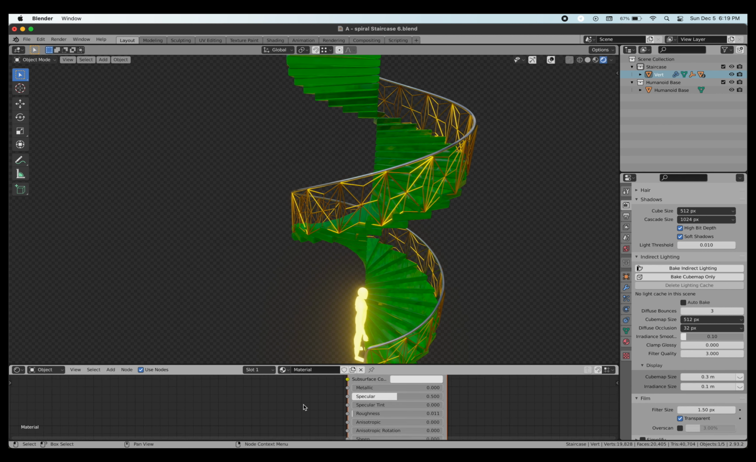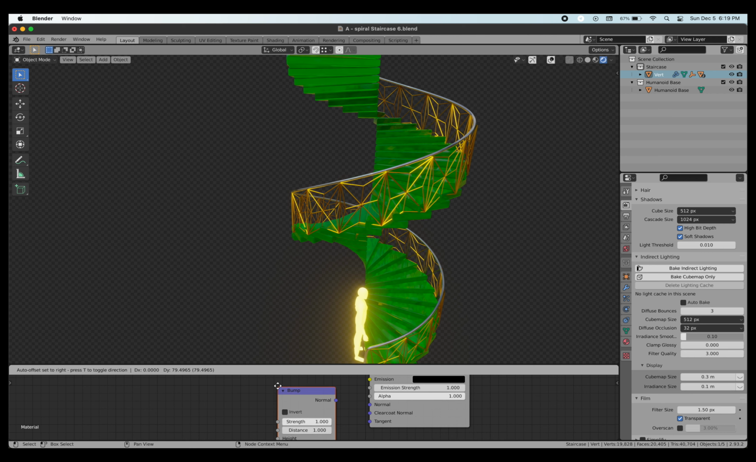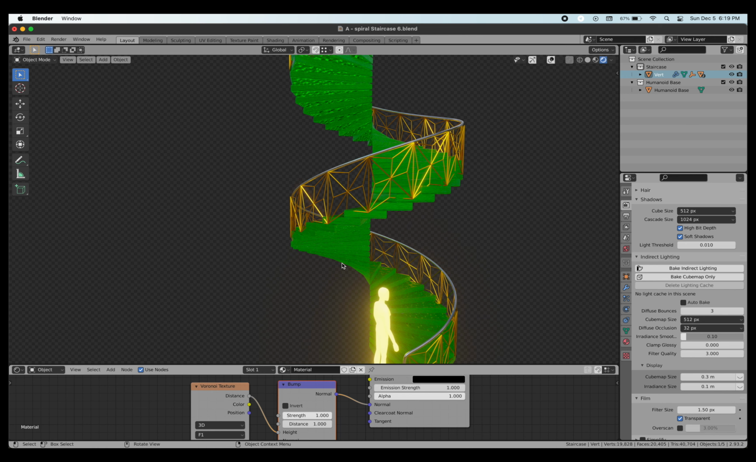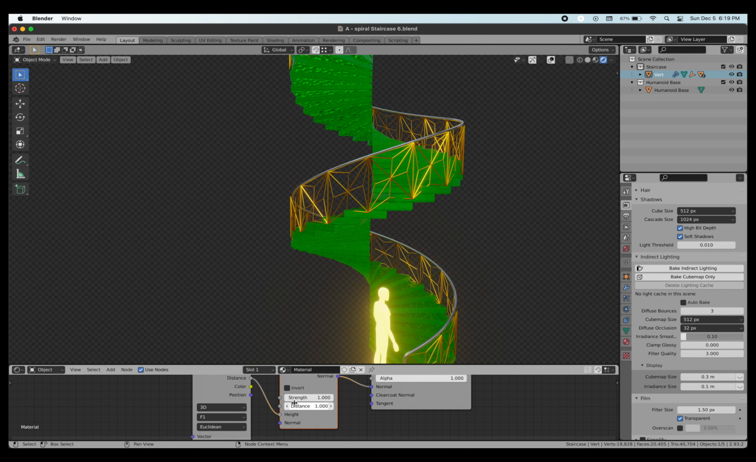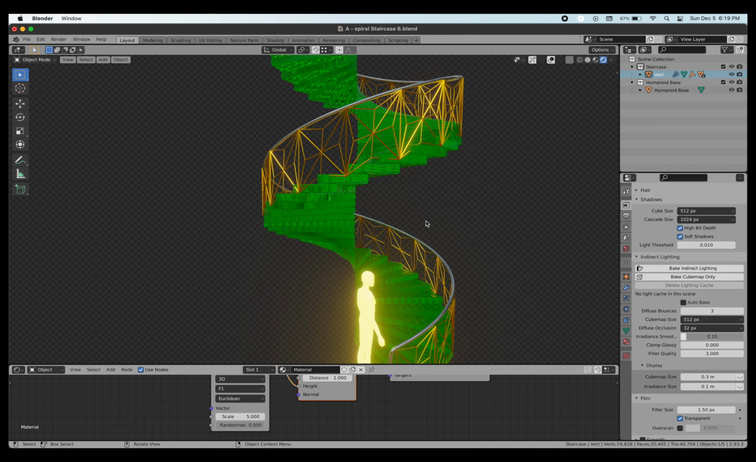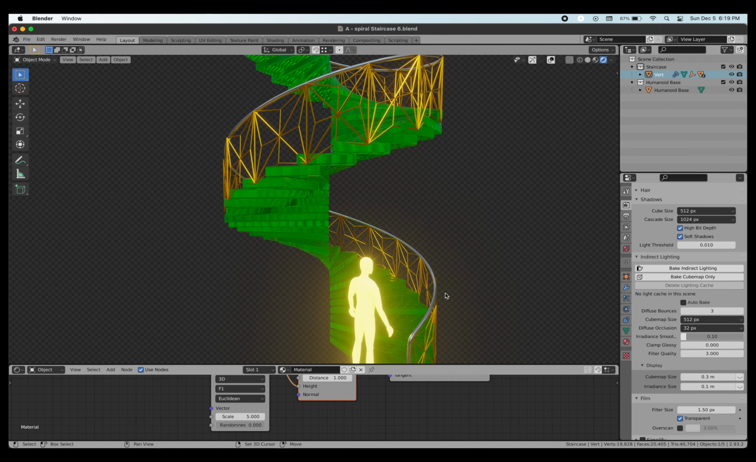Okay, so click on our stairs. I'm going to do something interesting. I'm going to add a Bump node, add a Voronoi, and plug Distance into Height. I like the stairs, but they're too much. I'm going to turn Randomness down. And there you go, much more interesting.